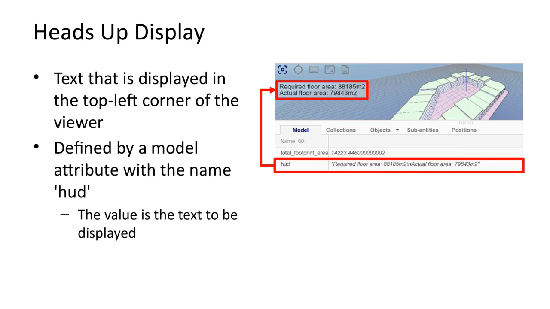Another option in the CAD Viewer is to overlay text on top of the viewer. This is referred to as a heads-up display. The heads-up display is created by defining a model attribute. The name of the attribute is HUD and the value is any text that you want to display. The text will be displayed in the top left corner, on a semi-transparent background. In this example, some floor areas for the model have been displayed.